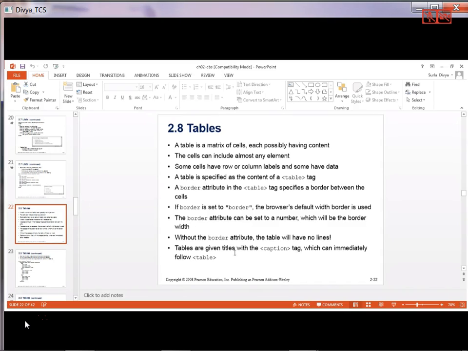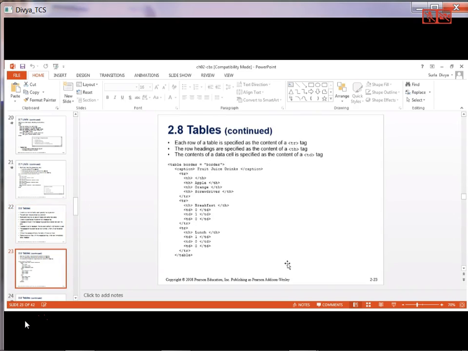And tables are given titles with the caption tag. So tables have a caption tag which says this table is talking about so and so. So we can give the heading with the help of a caption tag here. Okay, this is an example of the table. I will run this example and show it to you right now.